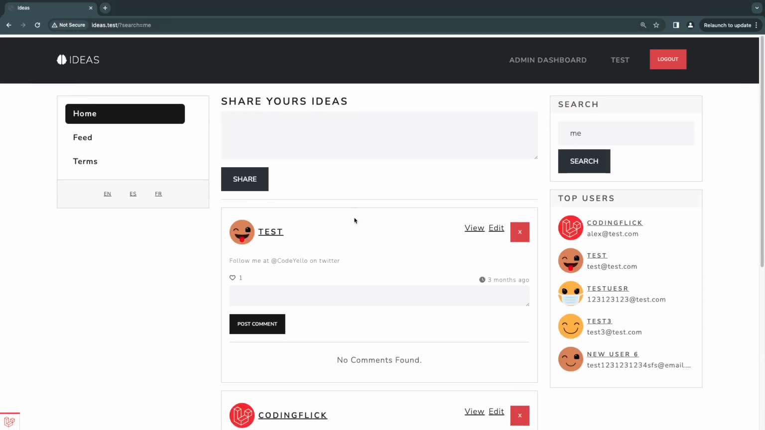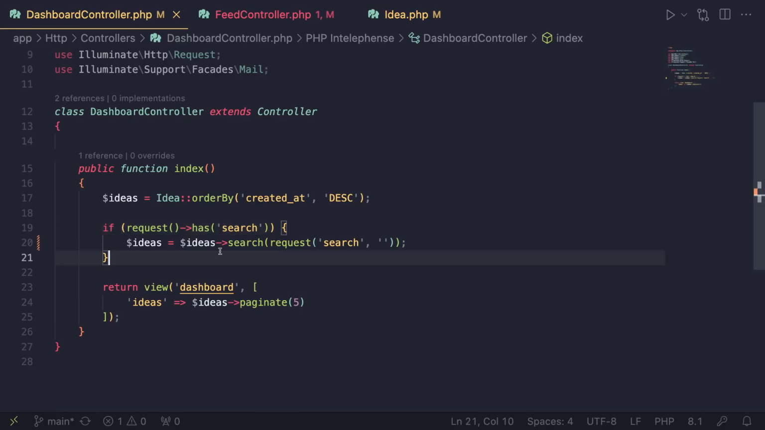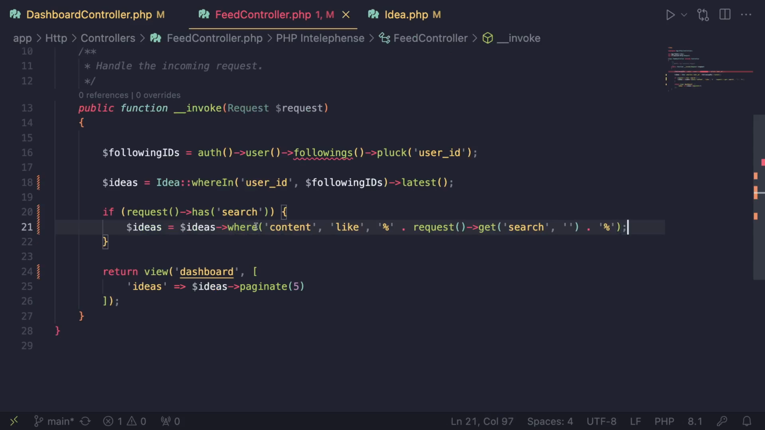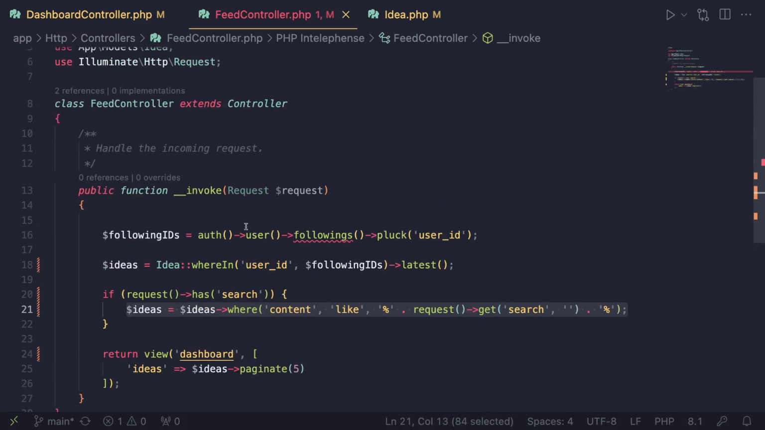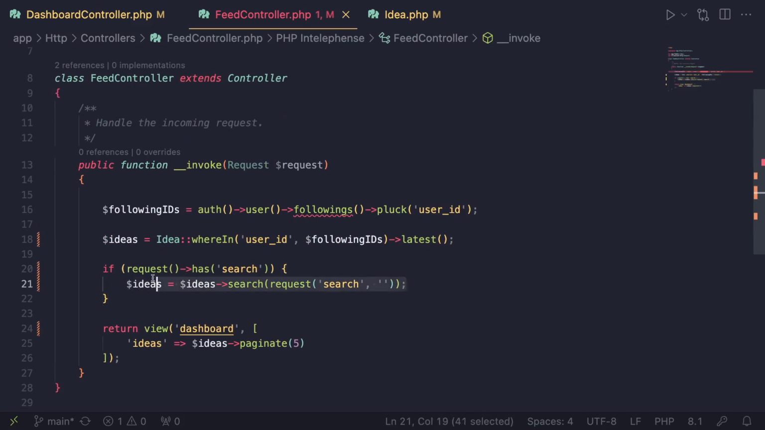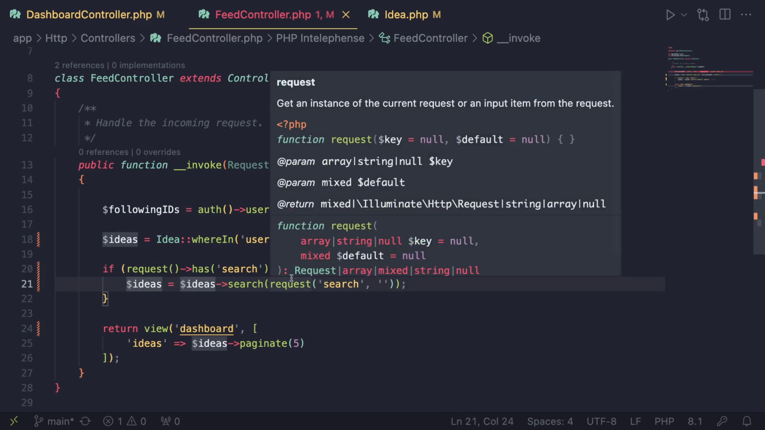And yeah, the code still works as expected, but it's a lot shorter and a lot easier to read, and also it's reusable. So now that we have this, we can go ahead and basically copy this and paste it on our feed controller as well, just like so. And as you guys can see, we have gone ahead and refactored our code using scopes.